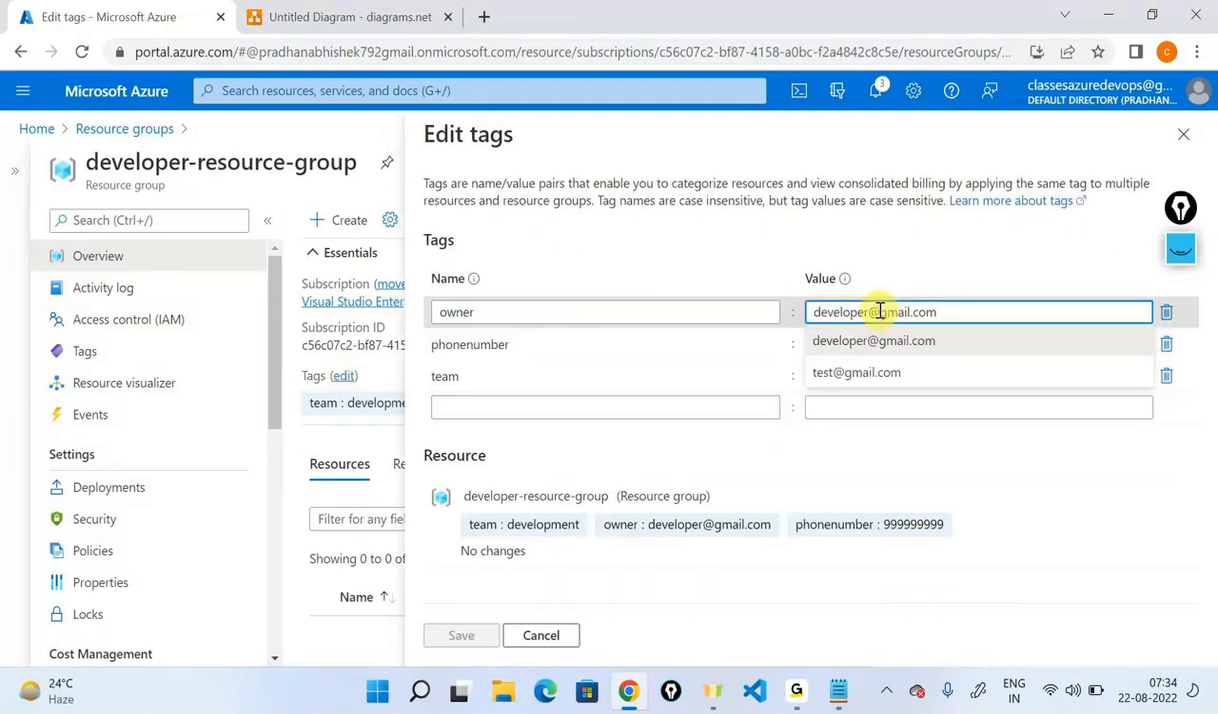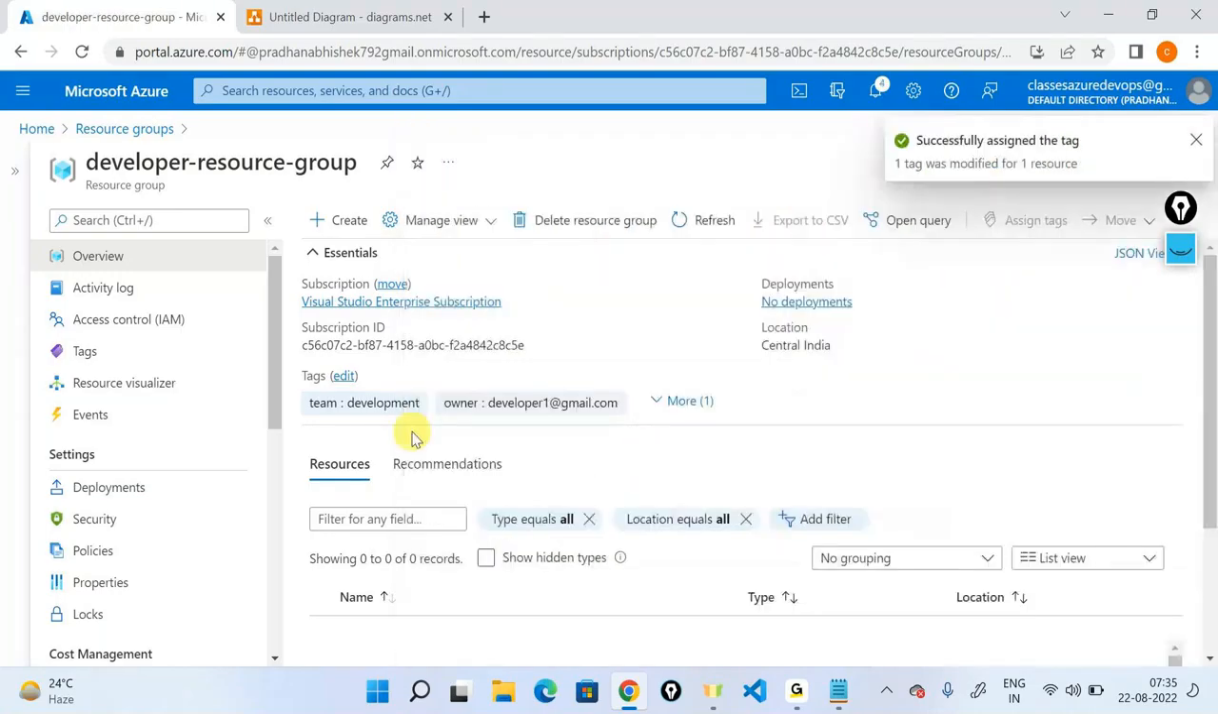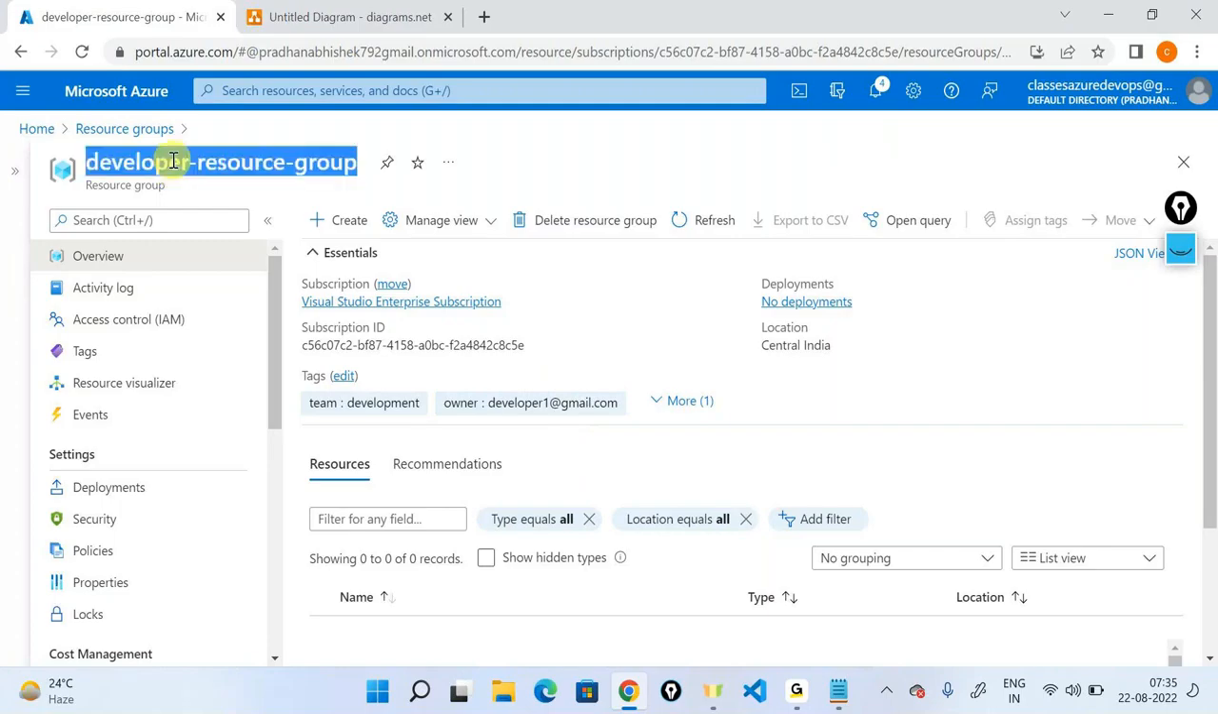Let's say this is not developer, this is developer1. You can save this. Now if I refresh, what do I see? developer1@gmail.com. This can be edited. Can you edit the name? No, you cannot edit the name of a resource after it is created on the Azure portal. Rule number one.